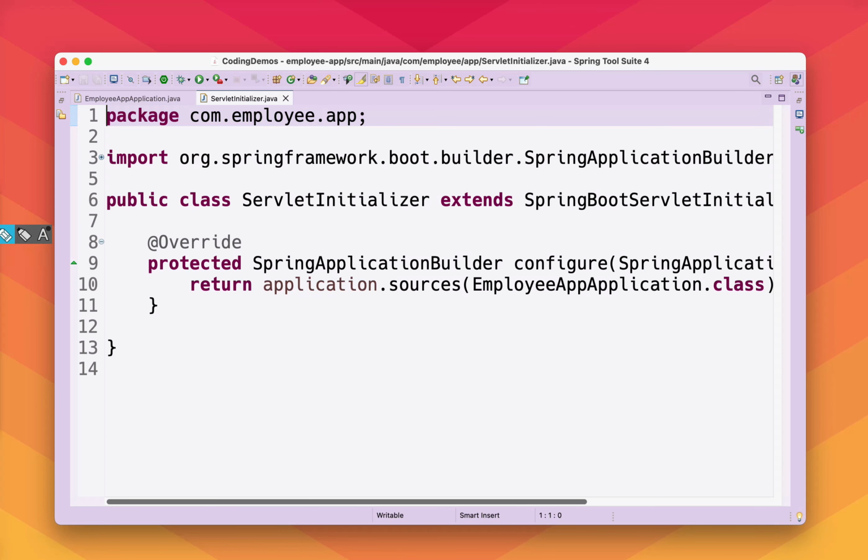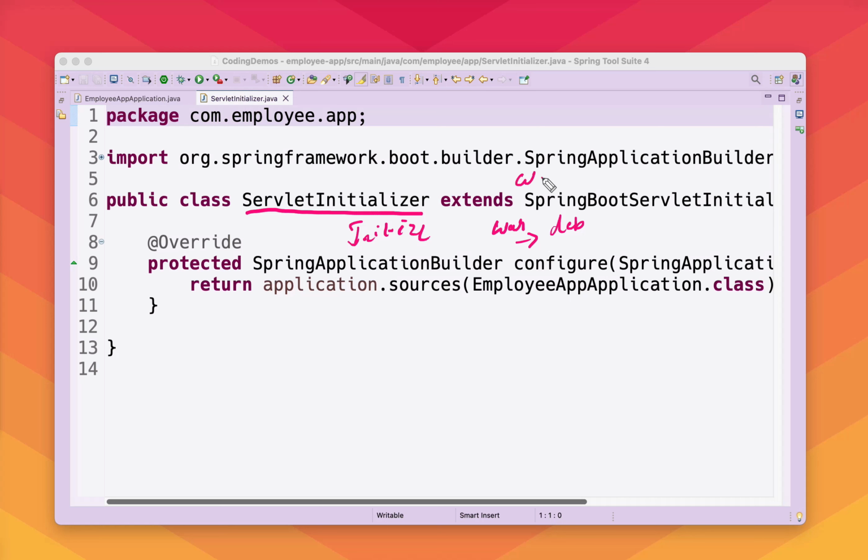Since at the time of creating the project we have chosen the war archive as the archive pattern, this additional class gets created. What this servlet initializer does, as the name suggests, is initialize the server into the war archive. Since we are going for an external deployment, we need to have this class, and we are not creating it. Upon creating the project, this class also gets added into the project structure. The reason is we have chosen the archive pattern to be a war archive.